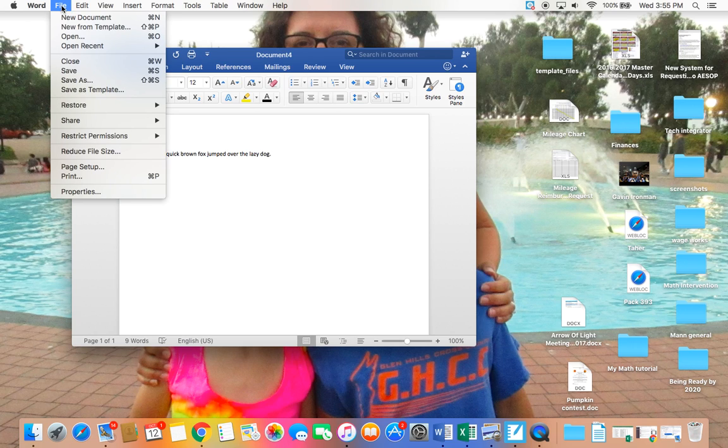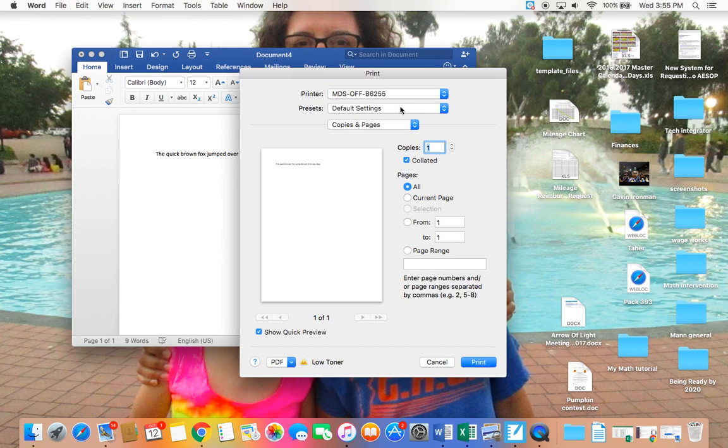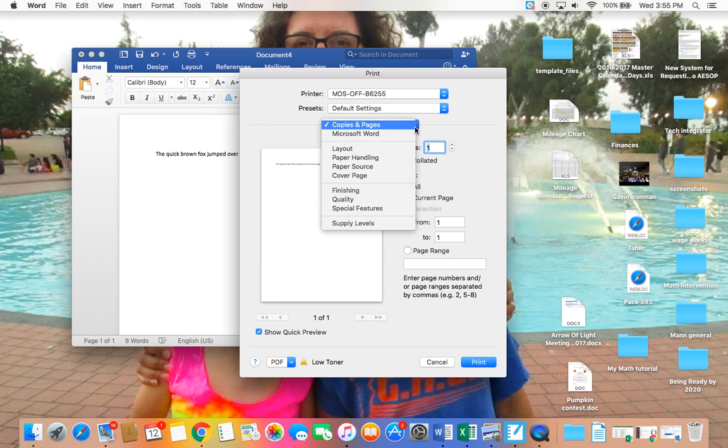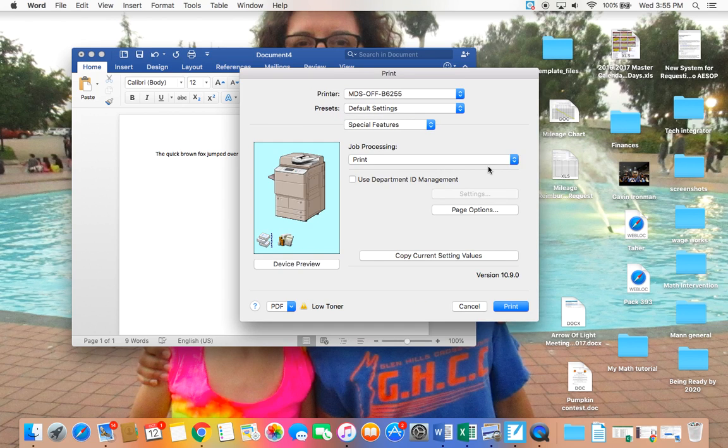At this point, I'm going to go up to File, and I'm going to print this. So I'm going to press Print, and now it's going to take me to where I'm going to print things. Now, I checked this out, and when I press Print, it still just spits it out. But let's say I want to save it to my mailbox. So what I do is I go to Copies and Pages, and I have a drop-down choice of Special Features. I press that, and right now it is set to print. But what I want to do is go to Store.